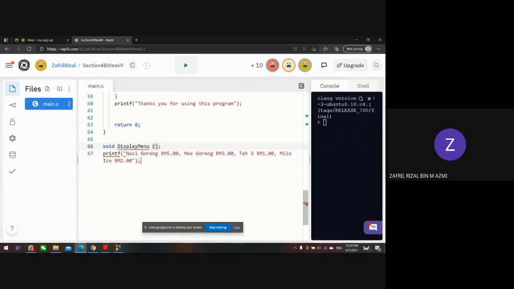No. Function definition doesn't have semicolon. Definition, no semicolon. The rest have semicolon. No. Not yet. Step by step. Okay, so the body of the function. Don't forget the body. The body of the function.